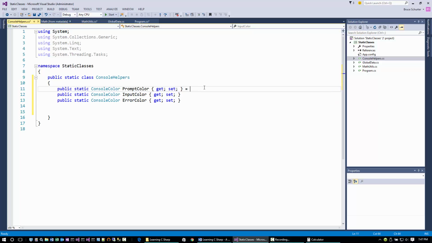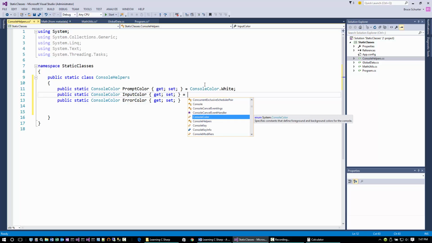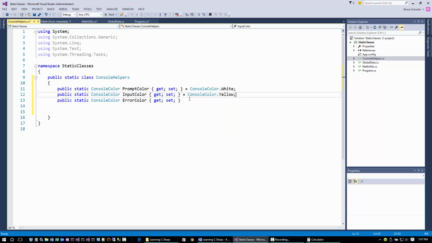And we can define these to be, let's call this one white for the prompts, and then how about yellow for what the user types, the inputs. And then finally the error color, well, I think red is a logical choice there. So we have made 3 static properties, and they're public, so they're accessible to the outside world.